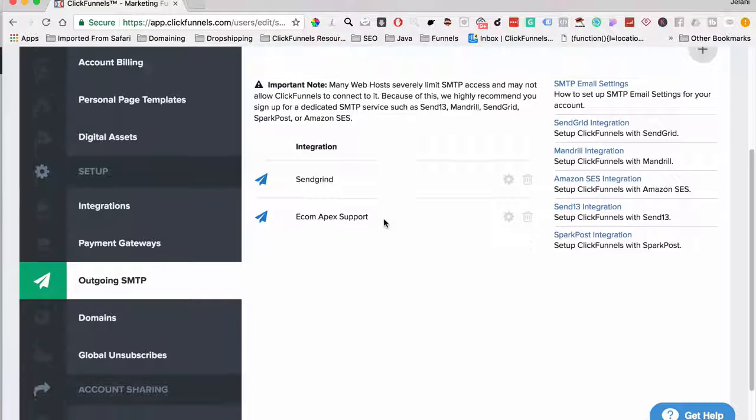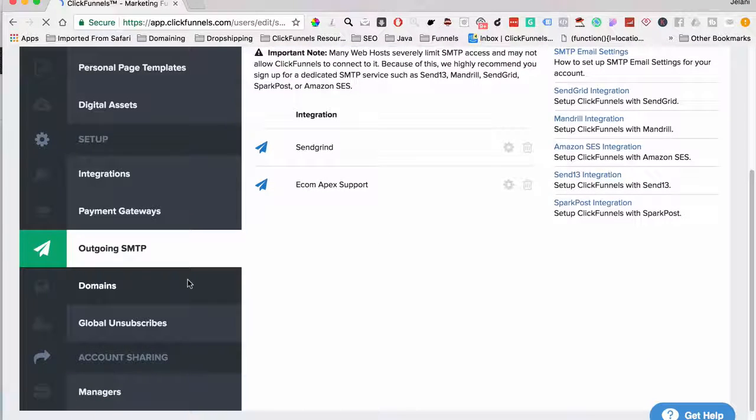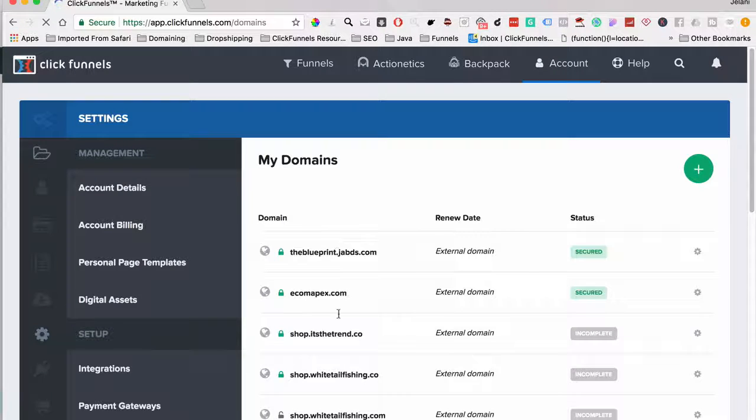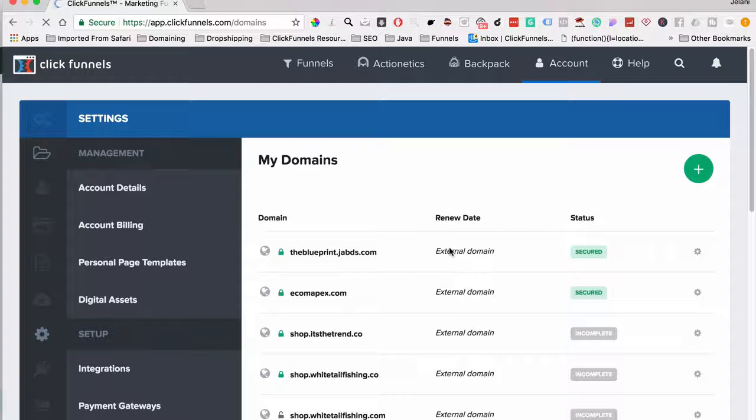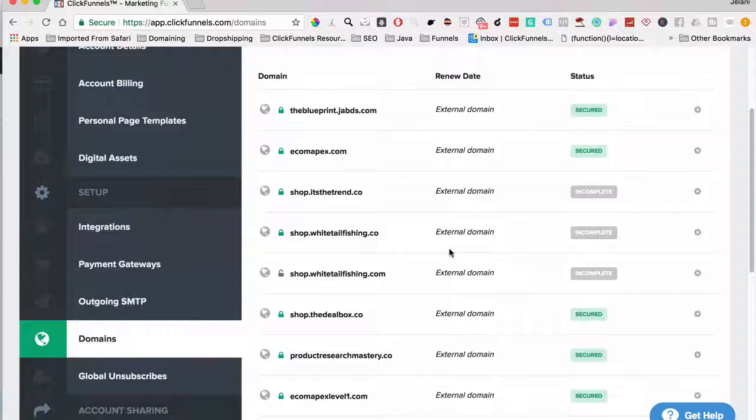So yeah, and then domains is how you add different domains. You can add as many domains as you would like. And if you're new to ClickFunnels, you can get a free domain with ClickFunnels, so they'll purchase the first domain on your account for you. So if you're just getting started, you don't have a domain, you can just buy one from ClickFunnels and they'll set it up completely free, which is awesome, so you don't have to spend that extra money, especially if you're just getting started out. So you just add the domain.